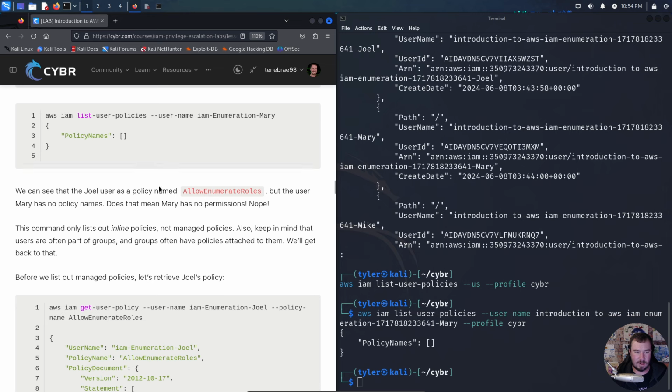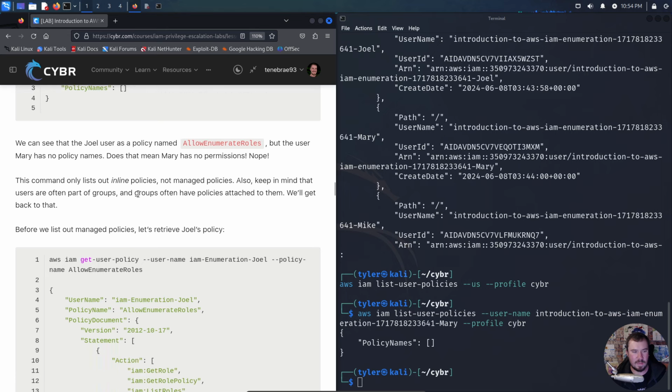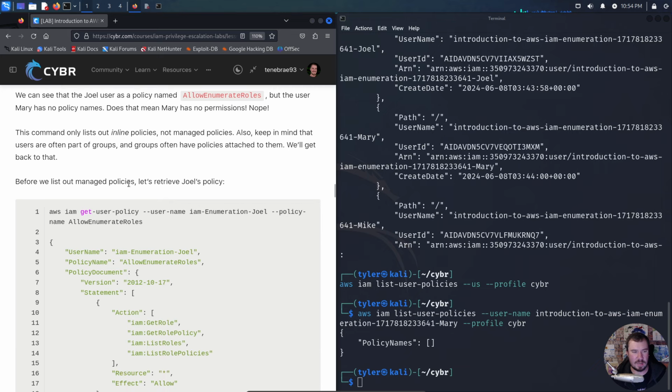So we can see the Joel user has a policy named allow enumerate roles, but the user Mary has no policy names. Does that mean Mary has no permissions? No. Confusing, I know, but it's AWS, so it's par for the course. This command only lists our inline policies, not our managed policies. Also, keep in mind that users are often part of groups, and groups often have policies attached to them. We'll get back to that.